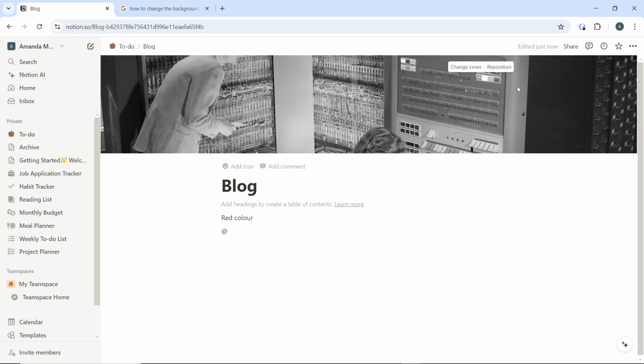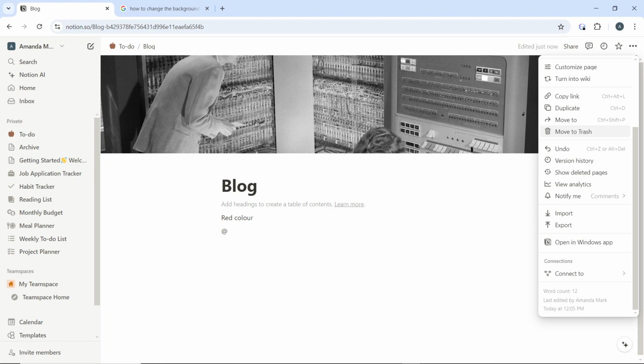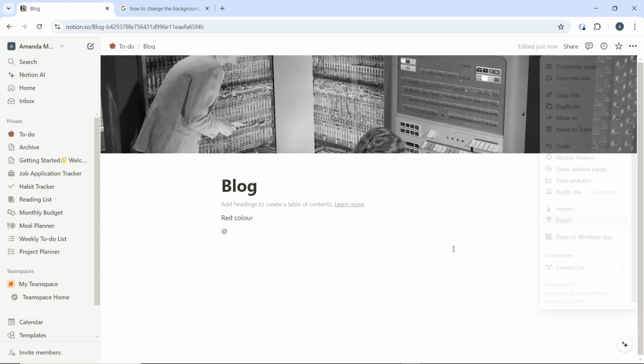And there you go. Now you can also export as PDF or Markdown. So click on this 3-dot icon that is here at the top of your screen and scroll all the way down and click on export. And once you click on export, go ahead and choose your preferred format for sharing or publishing elsewhere.